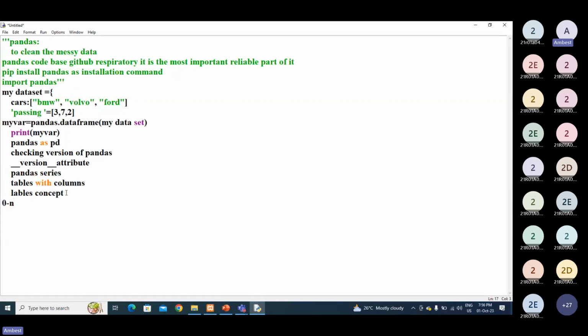Here, how do we create labels? By using the index argument, we can create labels here. We can create labels with any kind of names. Got it?